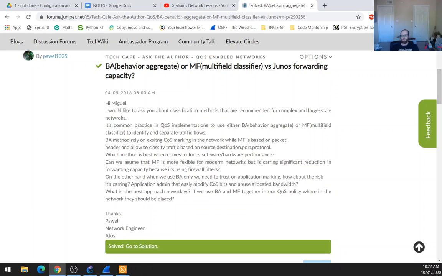The question is, which method is best when it comes to Juno's software hardware performance, behavior aggregate or multi-field classifier? Can we assume that multi-field classifier is more flexible for modern networks but is carrying significant reduction in forwarding capacity because it's using firewall filters? But on the other hand, when we use behavior aggregate only and only trust application markings, what about the risk that carries?